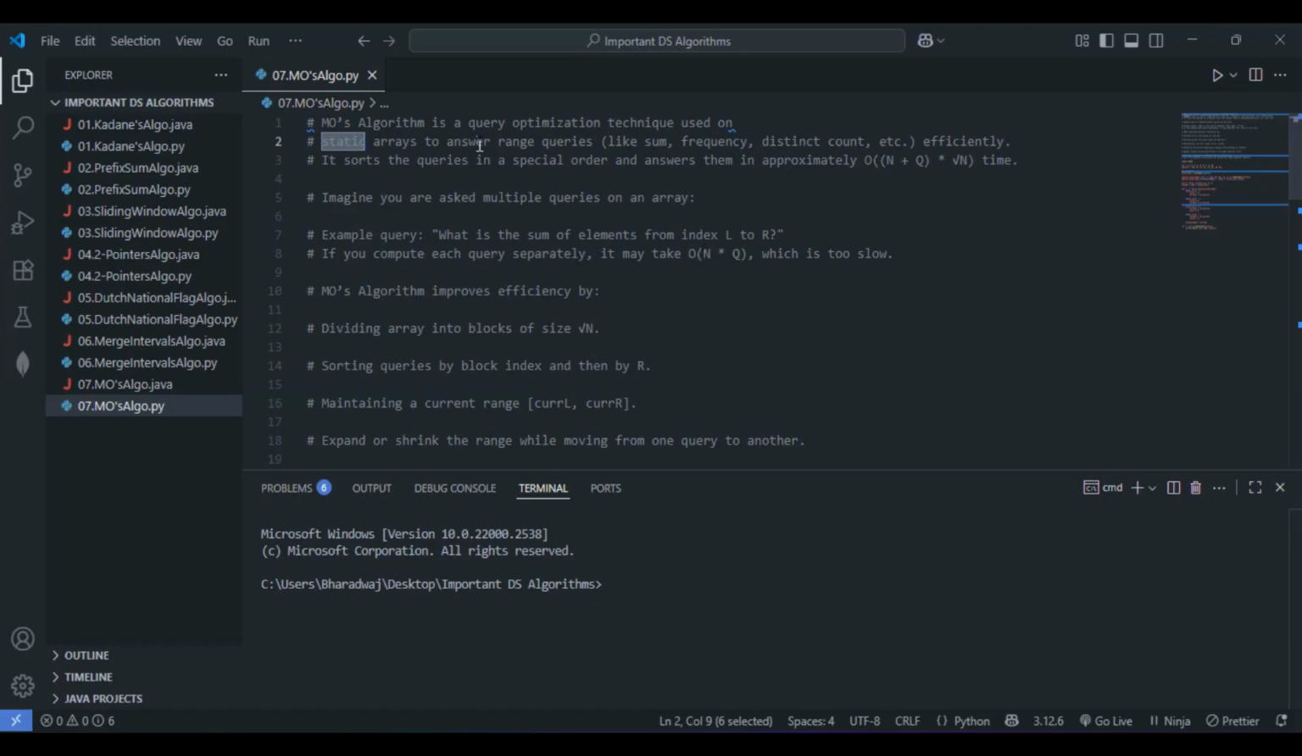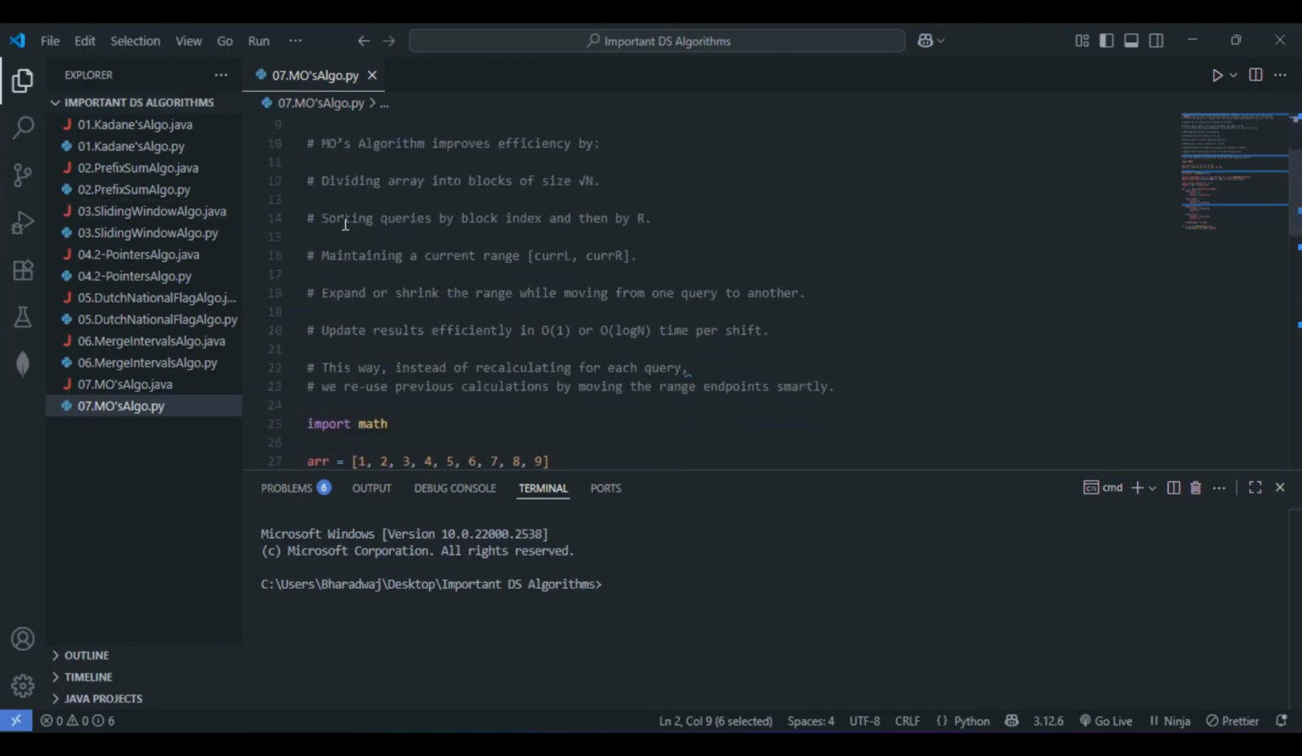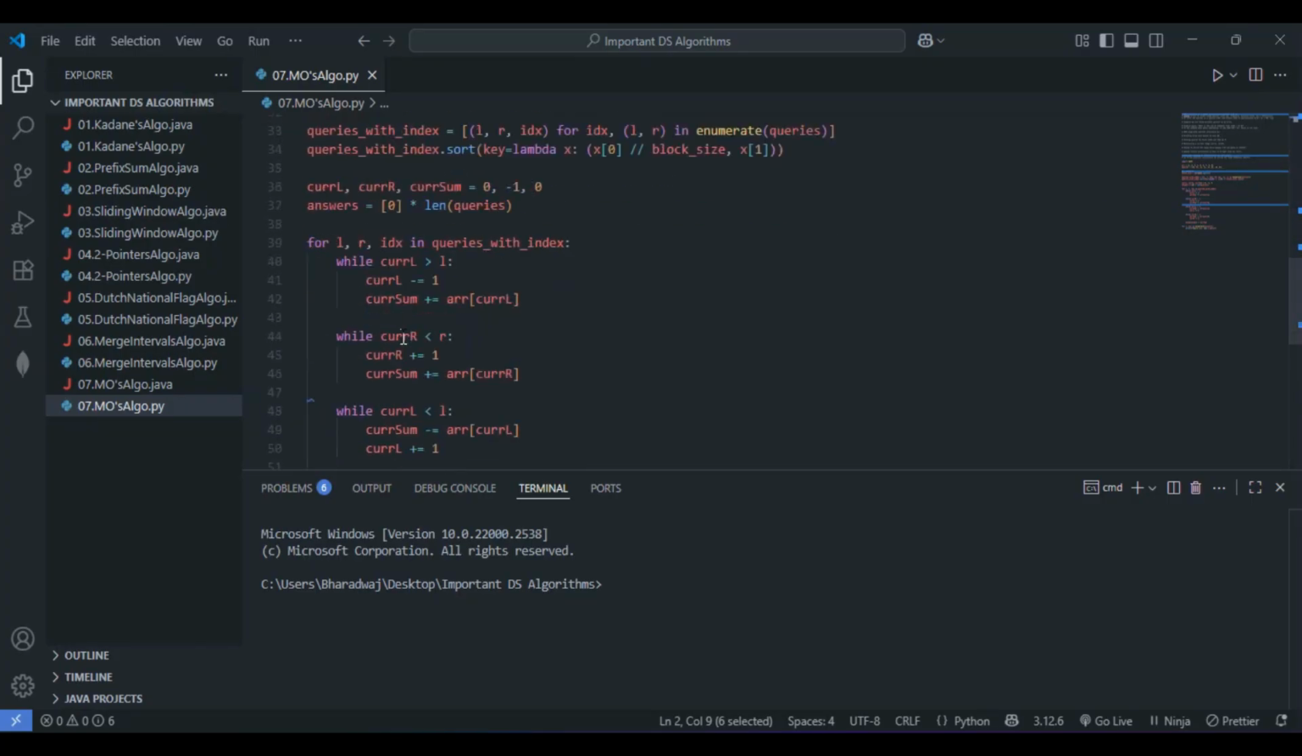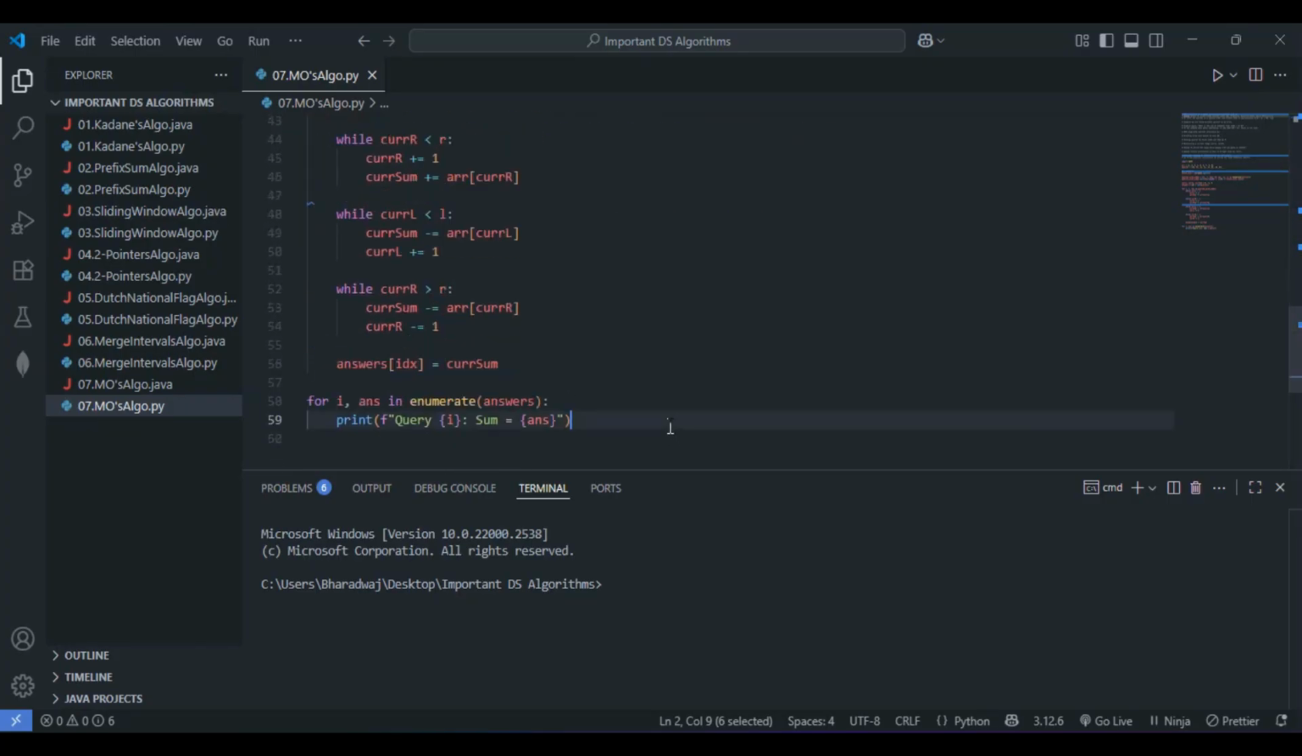And one more thing, basically, it's a query optimization technique. Just remember these three things. Then you can make the changes accordingly with the problems they have asked, and just apply the algorithm. So this is fine, I guess, right? So this is it for the code.